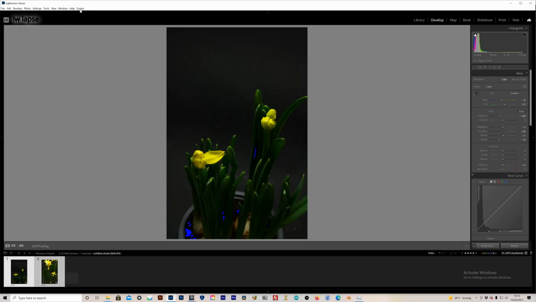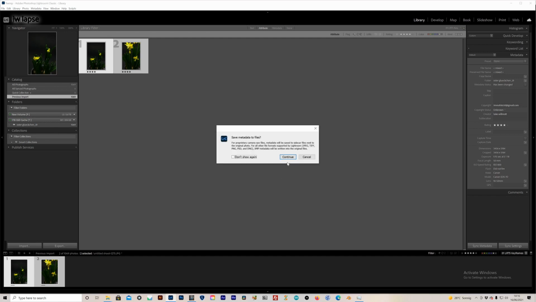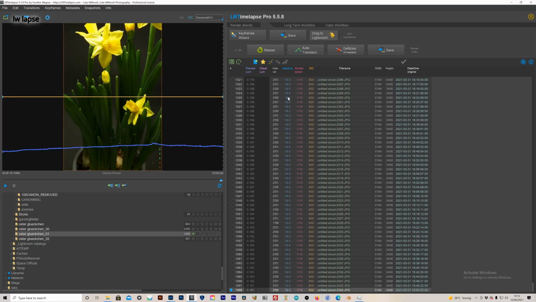I'll just click the next one, use the scripts to sync the keyframes. That's all I'm going to do with them for now. Control S to save them. And I'll reload them in LR Timelapse. You can see the exposure adjustment here that I made.